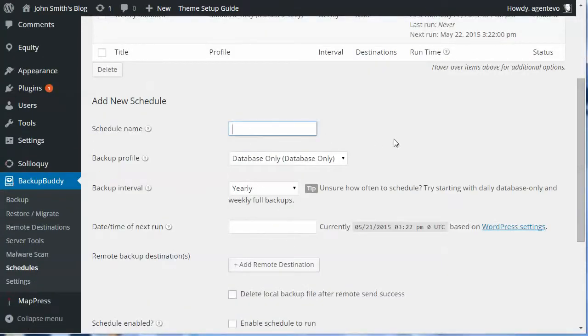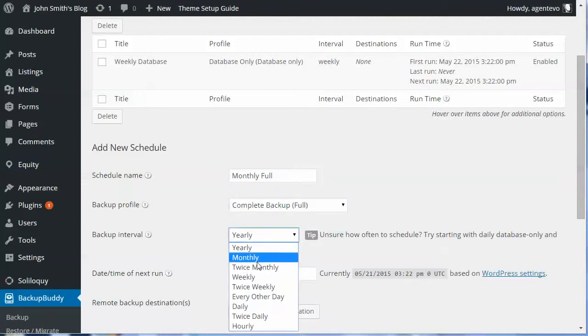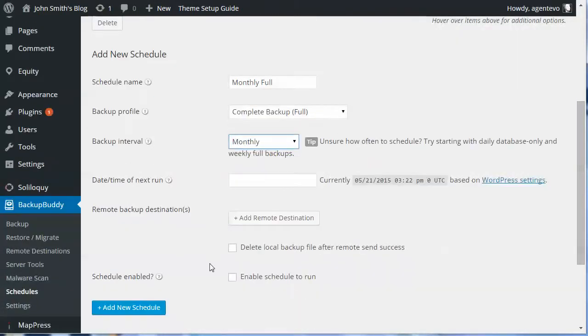And now I want a new one called monthly full, and have a complete backup every month. Let's change it to monthly. Okay.